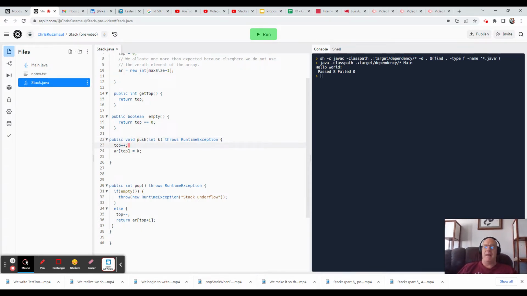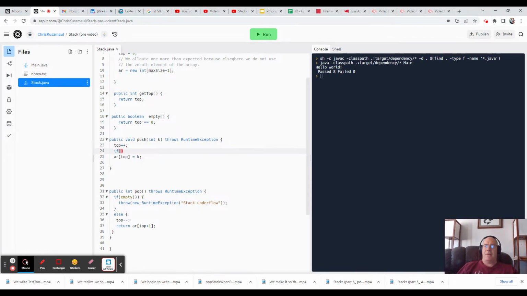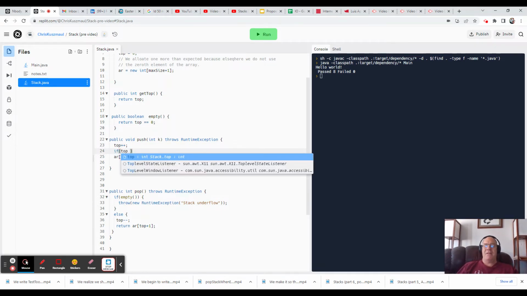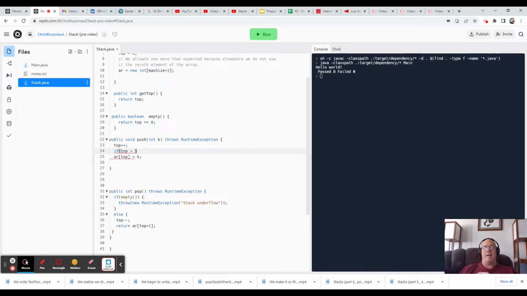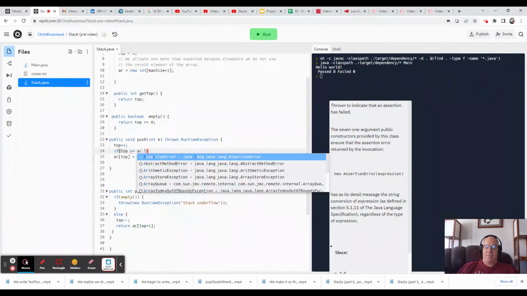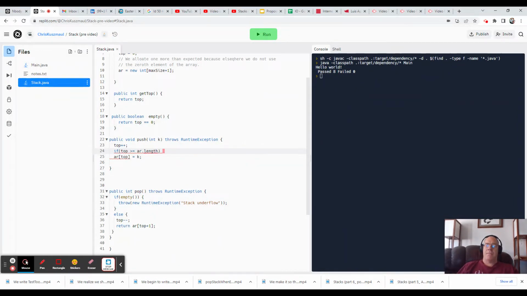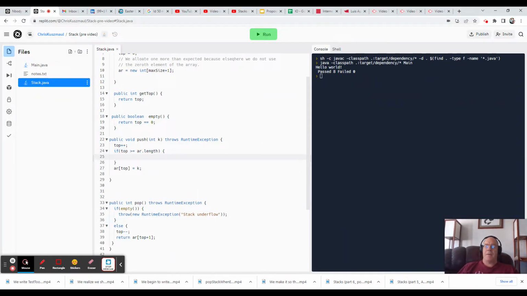When is top too big? Here's a little bit of an interesting idea, and I'm going to be lazy. If top is greater than or equal to ar.length, then I'm going to throw a runtime exception and say stack overflow.